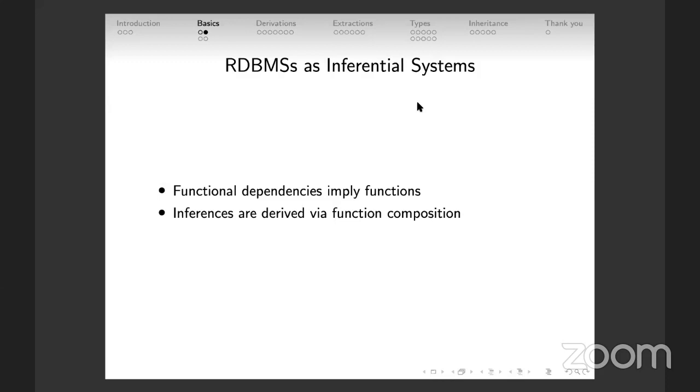I mentioned that these are inferential systems. They're about drawing inferences. Functional dependencies imply functions. A function is simply a relation where the domain of that relation is unique. So if you extract one fact out of that relation, that set of facts would then still be unique. And then inferences at the database level are derived through function composition. This is a mathematical process. It means that if you have two functions, you can compose them. You can take the output of one function, feed it into the next function, and now you have a new function. And there are ways we can manipulate that. As I say, this is in the basics section. I should have called it fundamentals because it's not so basic as it is fundamental.